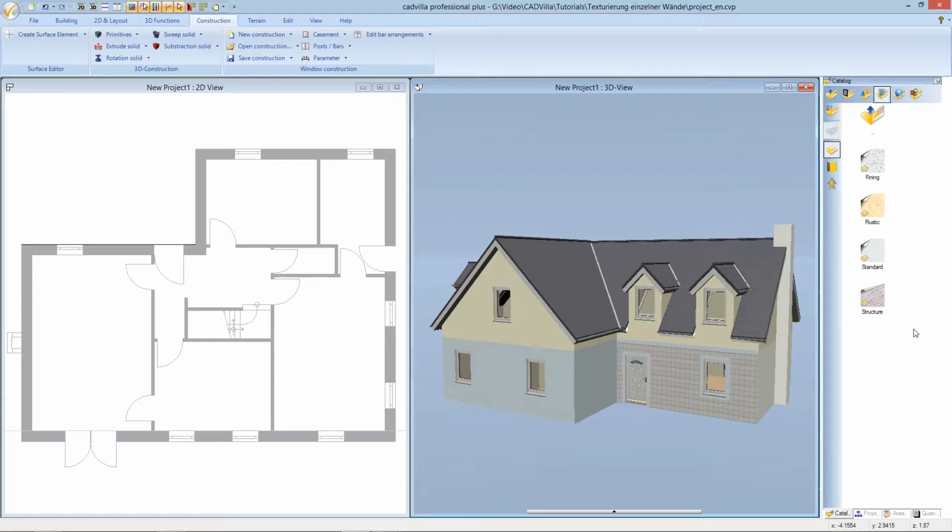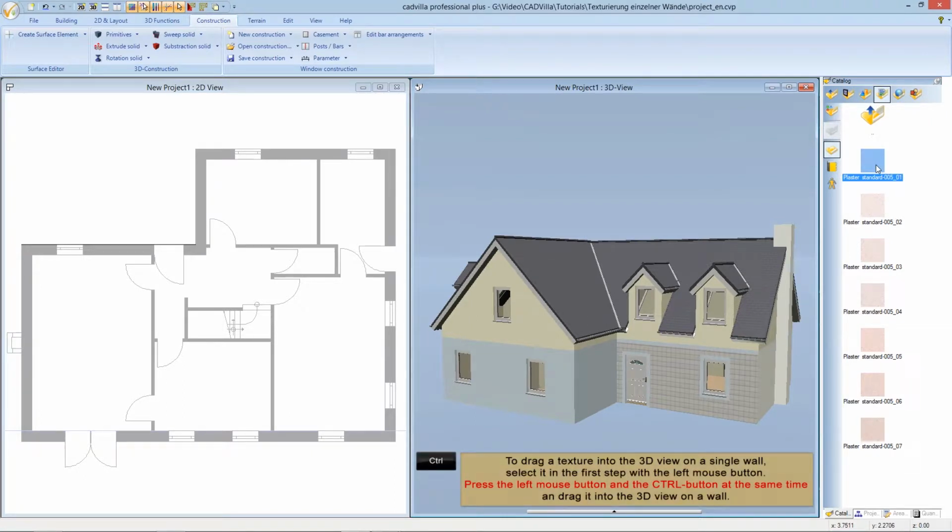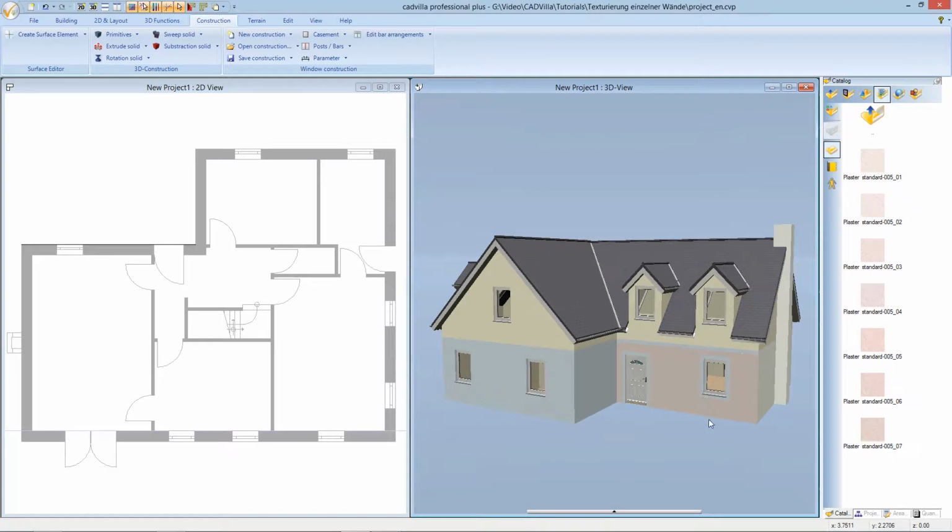For example, Standard. We open the folder Standard 005 and we select the number 1. We press CTRL and the left mouse button at the same time and we drag it to our surface element. The first wall is now finished defined and we proceed with the second wall.